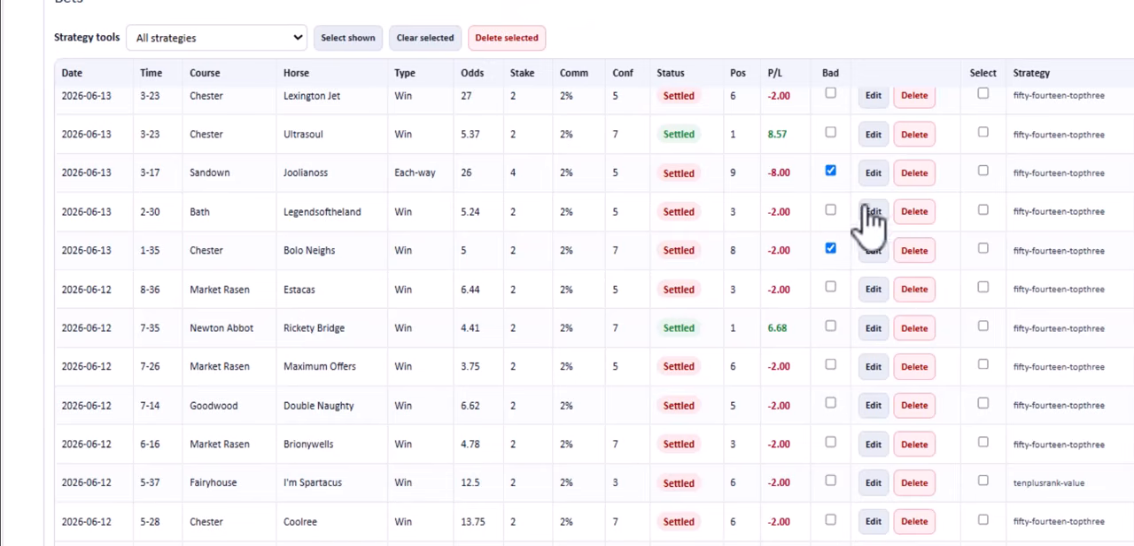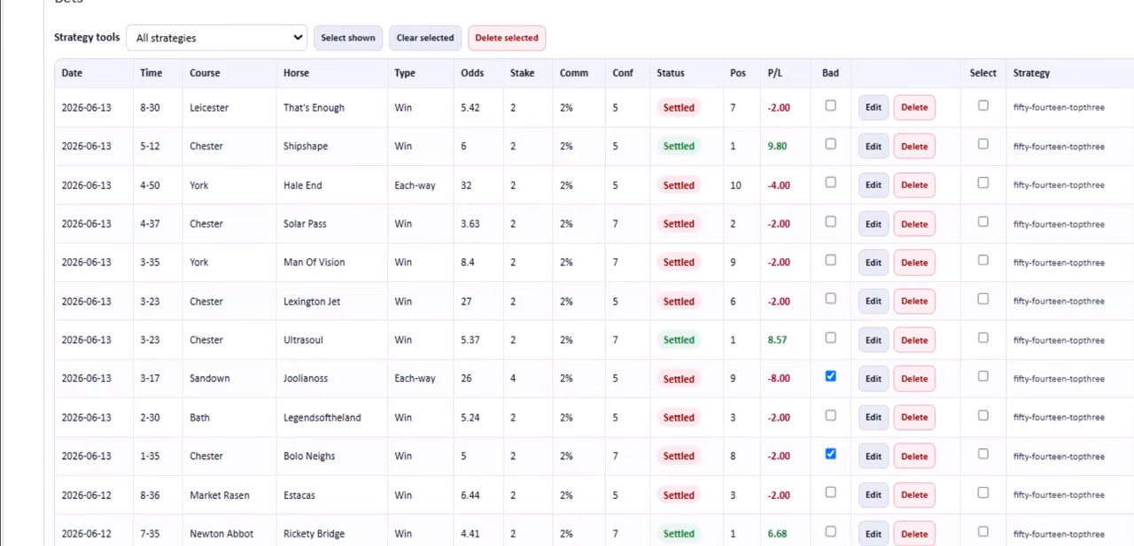Instead of deleting it, you can click bad, okay? Say it's a bad bet. And this will show you how you can remove these bad bets and see what would have happened if you hadn't had your silly bets that you knew you shouldn't have had, okay? So rather than delete every bet, it's best just to be honest, say, look, I had a bad bet and tick it as a bad bet, okay?